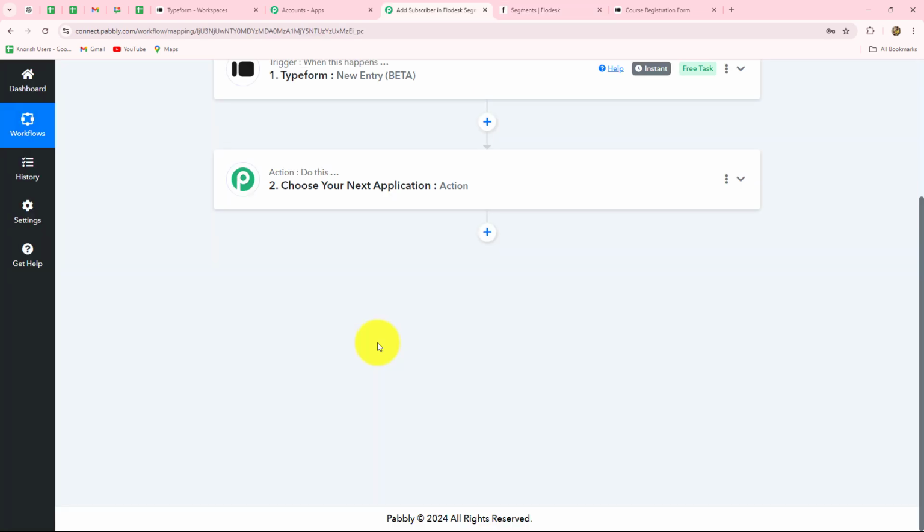In order to add these subscribers in Flodesk based on different conditions, based on different courses, we have to use two routes in our workflow. The two routes will contain different courses. If the person opts for the first course, it will be followed through the first route, and if the person opts for the second course, it will be followed through the second route and will be added in different segments like this. So how are we going to do that? For applying these routes, we have to use Router.